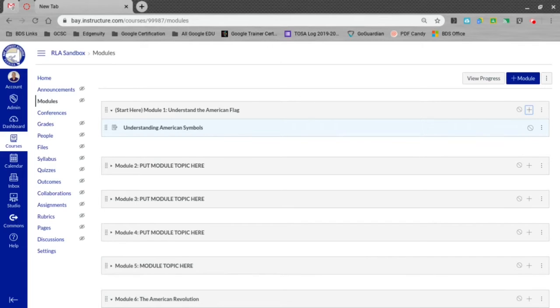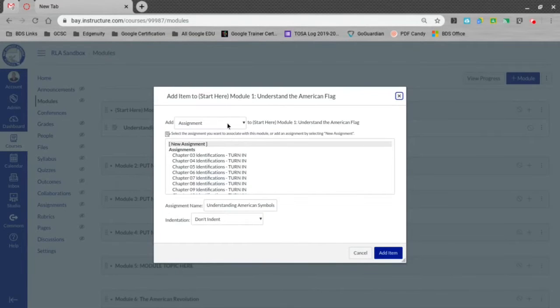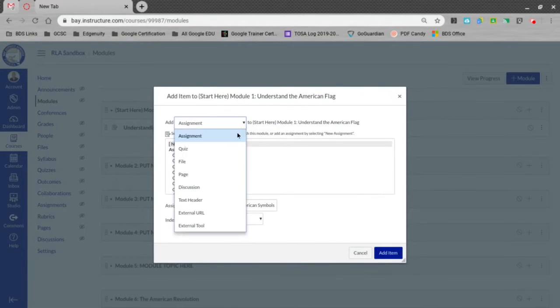Well, let's say for this module, I've already got it planned out that I know I want an assignment, I want a quiz, and I want a discussion. So in this scenario, I'm going to now add a quiz to the module. And we're going to come back to the assignment page here in just a second. So I'm going to click on the plus sign, just like I did before. And now from this drop down, I'm going to add a quiz.